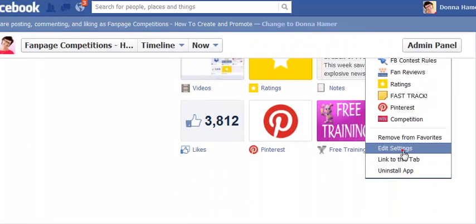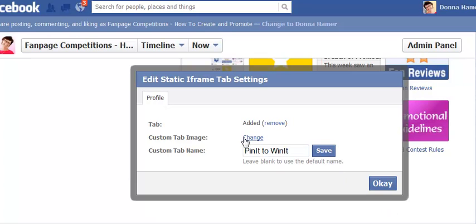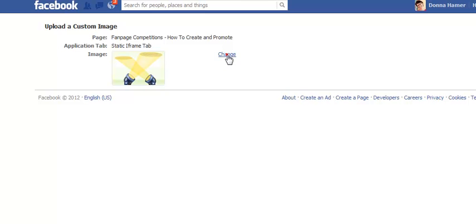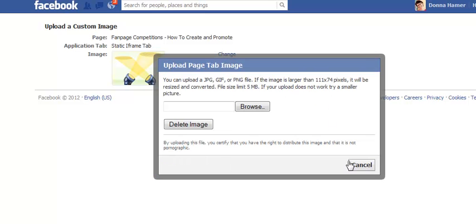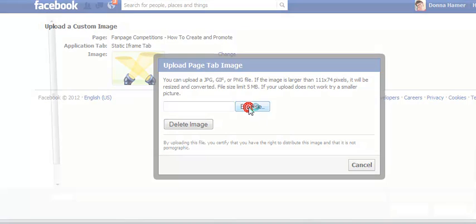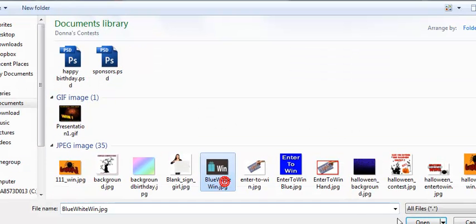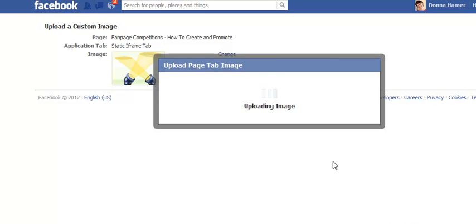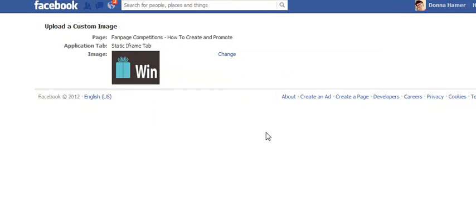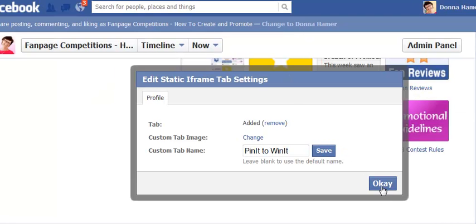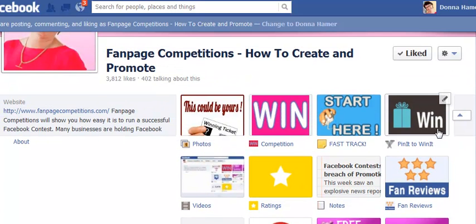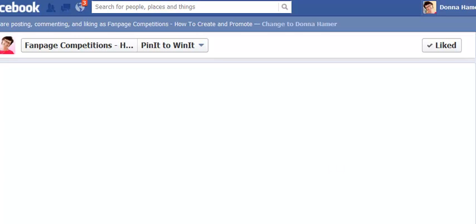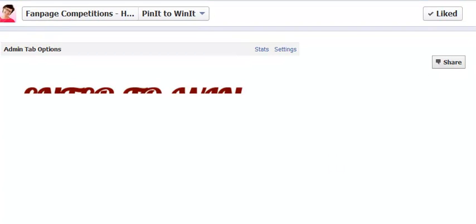But if you click on that again and we go edit settings and you go change for the image, you can actually create your own custom image for here, and if you go change, it's 111 by 74, and you would go through and you could browse, and you can just choose this little guy here and go open, and that would replace the image for you. Now it's a little bit slack, it doesn't actually tell you it's done anything, but if you close that window, just hit save and OK, you'll see now that it has updated it. So if we click on there again, that will take us through to our Pin It to Win It contest.